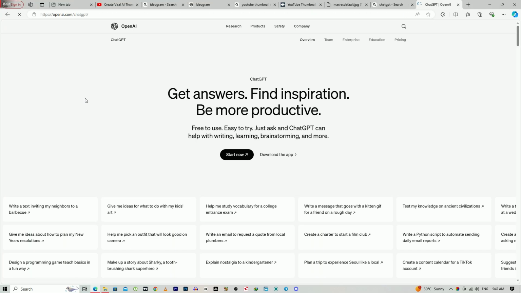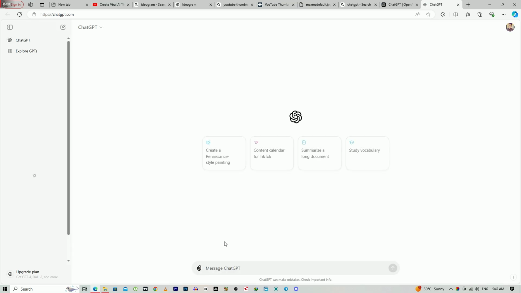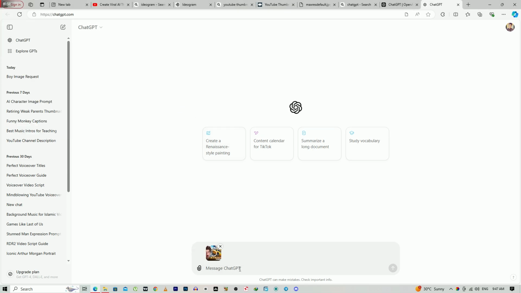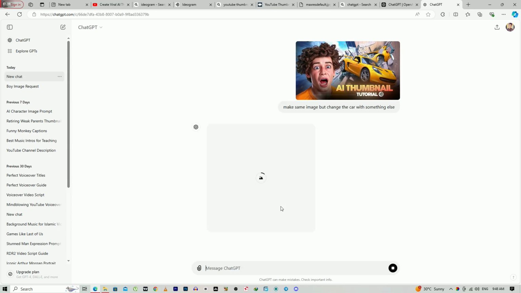Then I will go to ChatGPT and start here. After this, a window will appear. In here, paste the image that you just copied. I will click here and then write my own prompt, like make some images but change the core image with something else. It will create the image. It will take some time, but the result will be awesome.